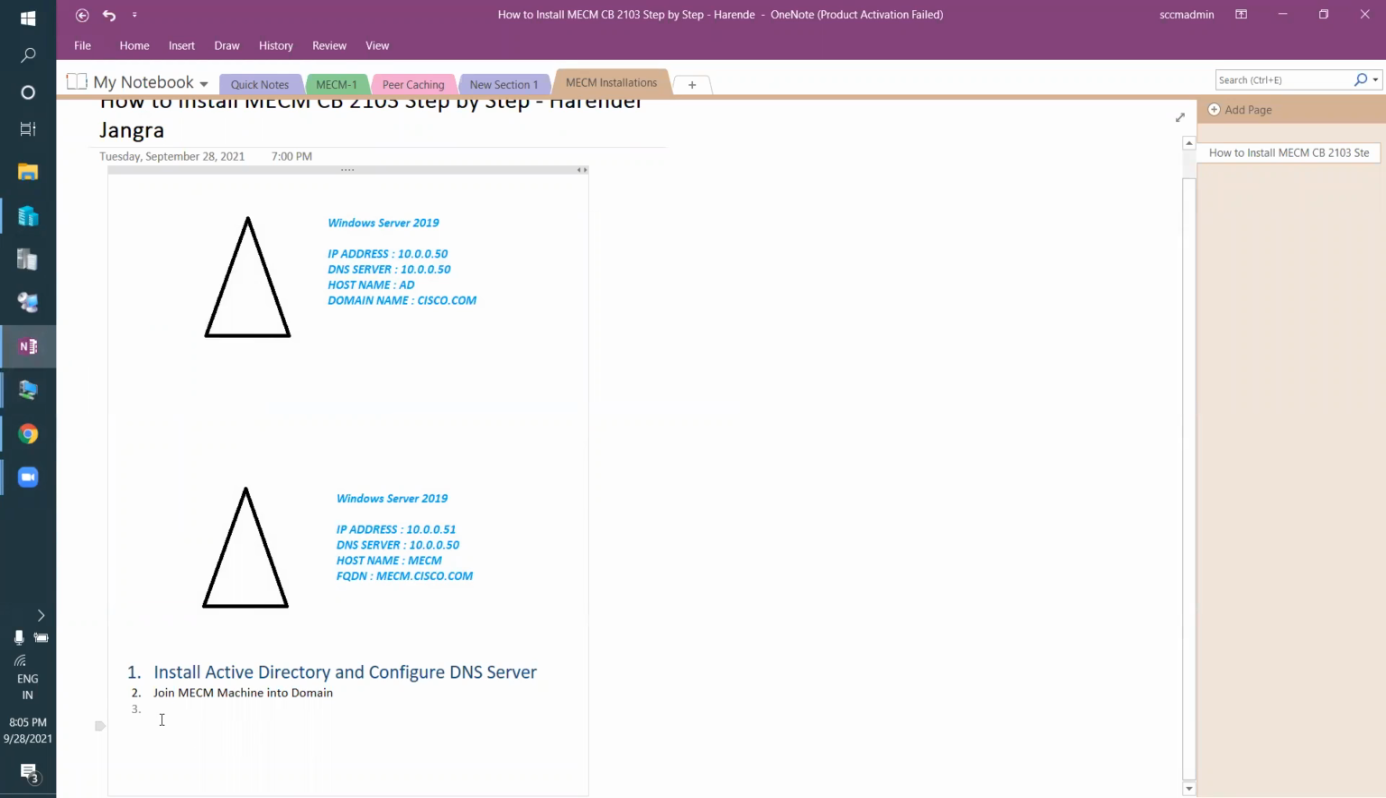So the next step is you have to extend Active Directory schema on your AD machine. Extend AD schema on AD machine and create system management container and delegate it.